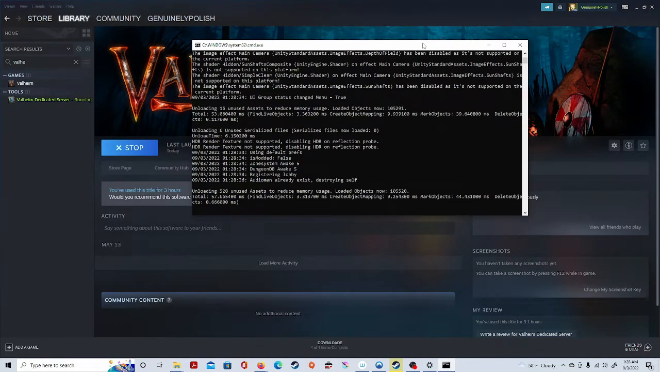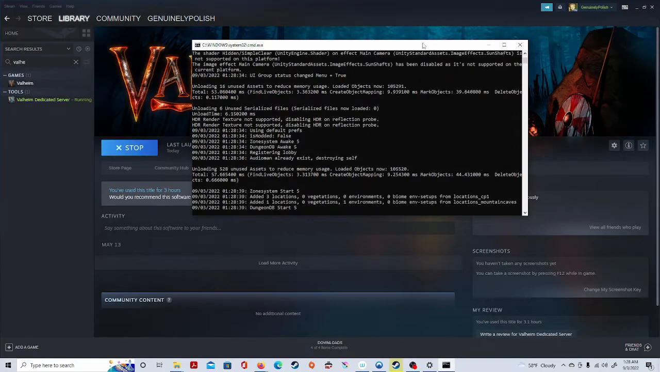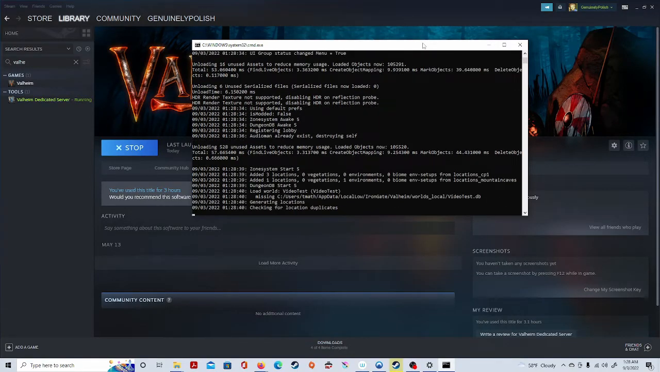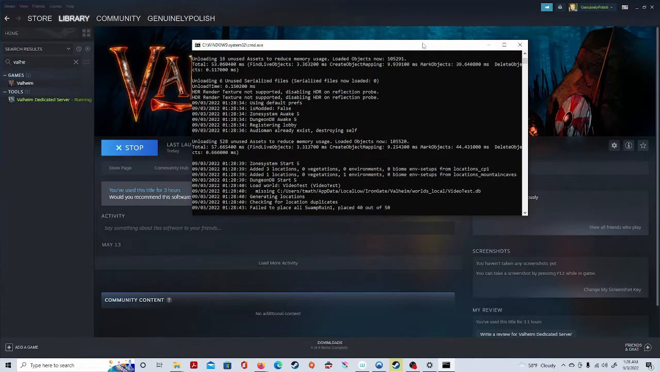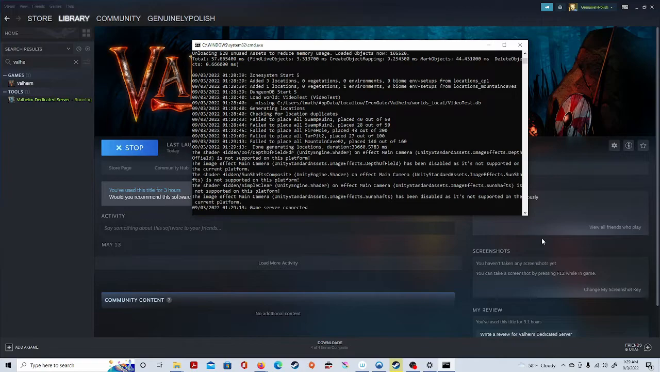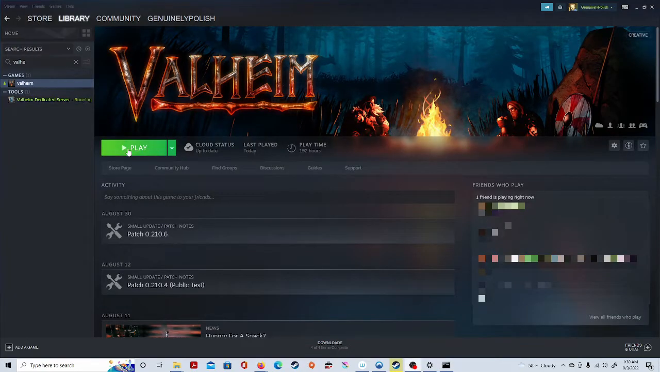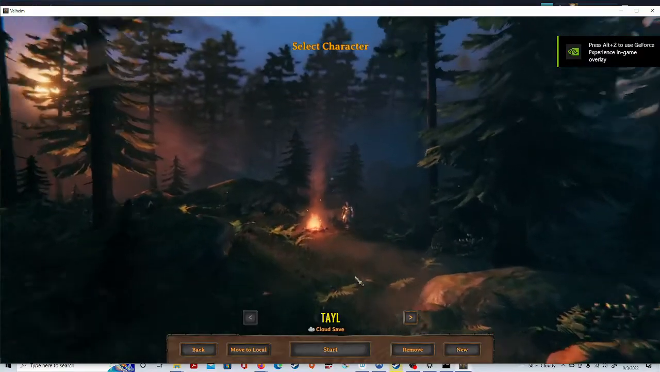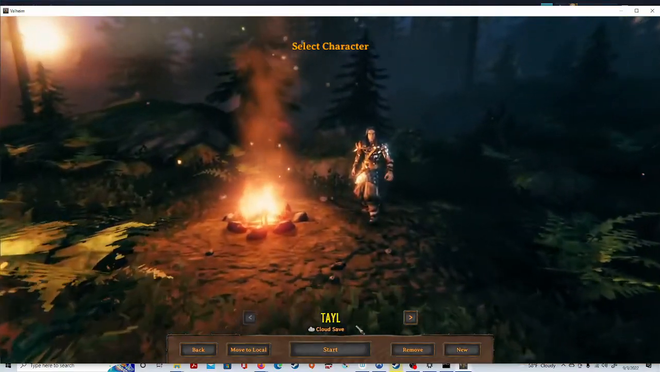It's going to configure your server. It's going to set up your server. And when it's done creating the world and the server, it'll say server connected. On the first startup, it does take a little while. All right, now we have game server connected. So from here, go ahead and launch Valheim. All right, go ahead and select whatever character you prefer.